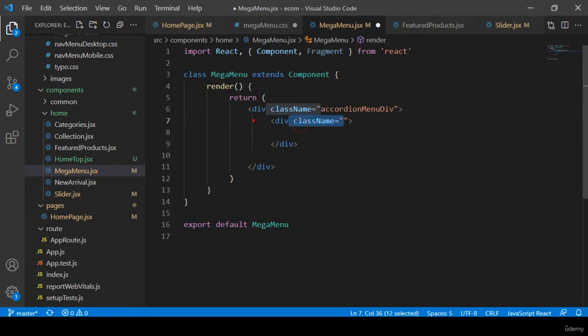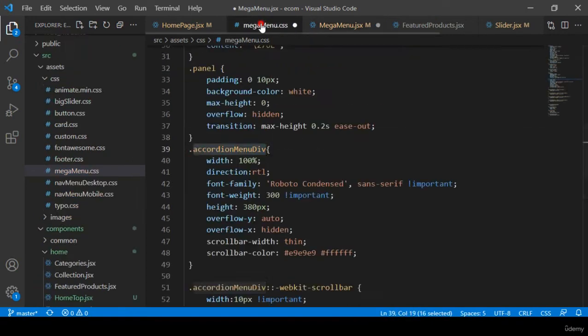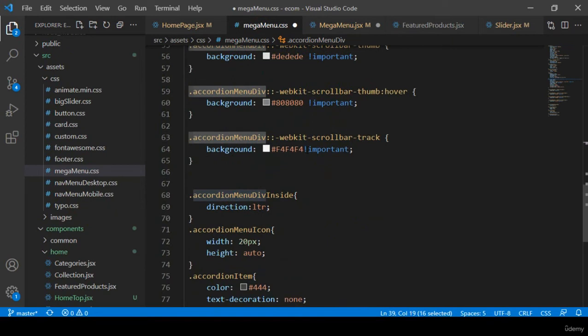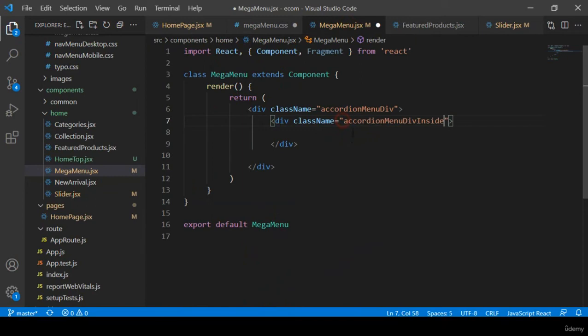Okay, so now there is a class name, another div, and with this div area I take one of the class names. So now here I want to use another class I have created. That is actually this one, Accordion, and the direction will be LTR. So now I want to use it.